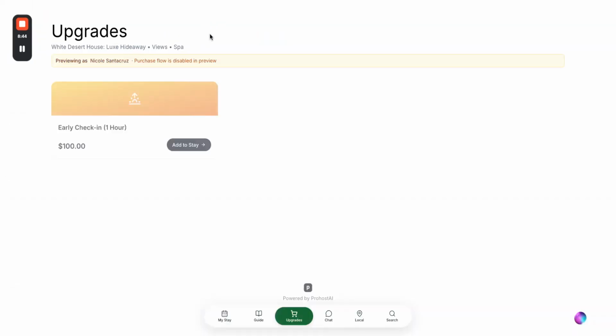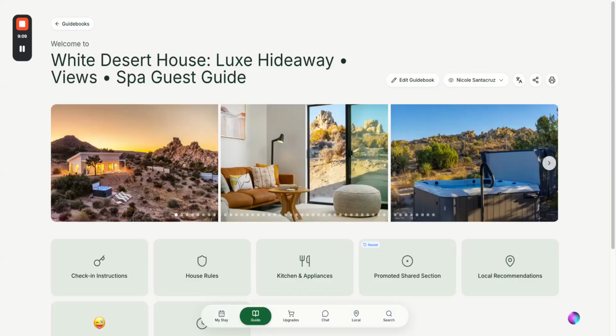I've now created an upgrade for this listing, and this is what it would look like to the guest. So they can click Add to Stay. I can't click this at the moment because this is just a preview. And then they'll be able to pay for that upgrade via Stripe. Each guidebook has its own public link, and there's also a printable version.